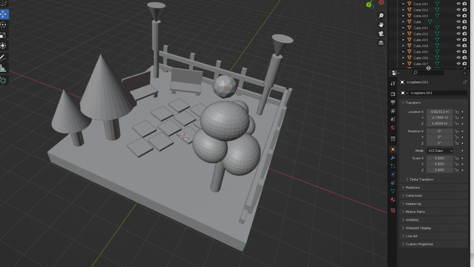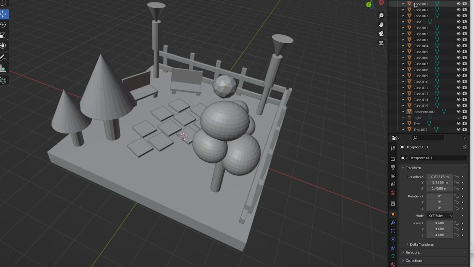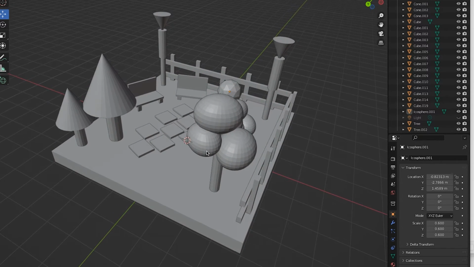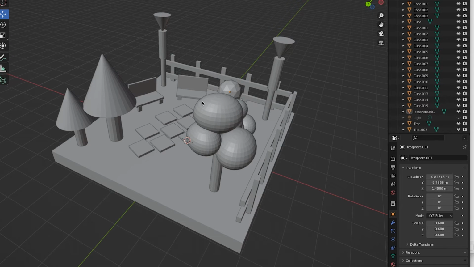Now let's just have a look here. Now everything is called cube, cube, cube, cube. So of course you want to be fast, you want to be creative, you don't want to be naming everything as you are working on it. But then once you finish, you have to name. So let's have a look.